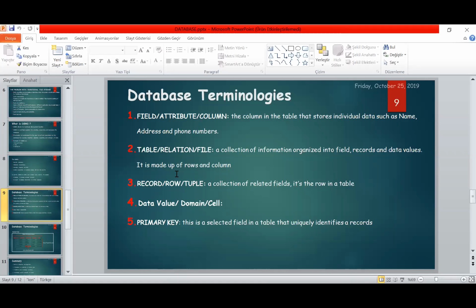Then also we have data value, domain or cell. Sorry, I didn't define that, but let me quickly explain it right now. Data value, domain or cell. In Excel, each cell is what we refer to as a domain or data value.